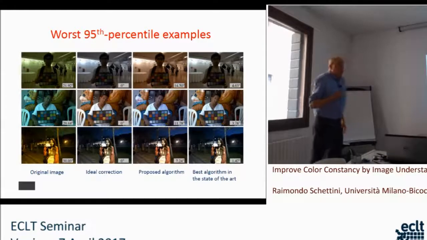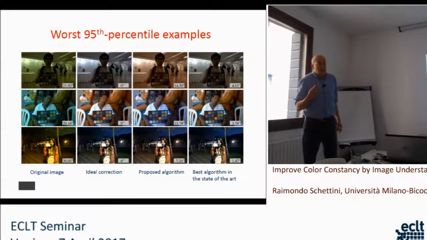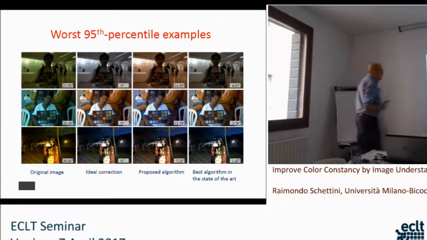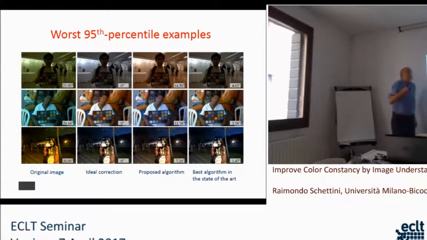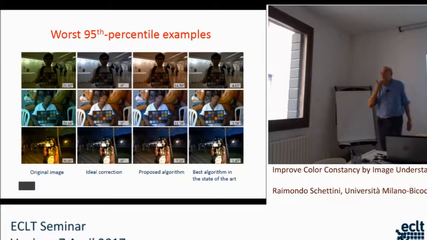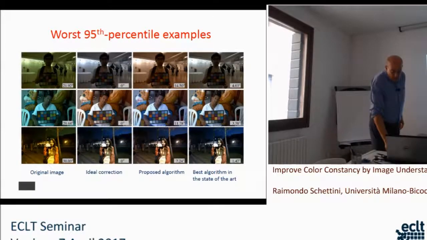These are some examples in which this algorithm fails, when the light source is behind the face. Since we use the face for estimation of the illuminant, if the light source is behind, our estimation is not so good. How do you determine the ideal correction?